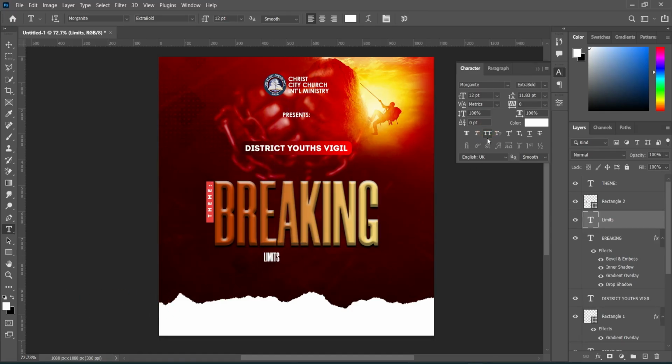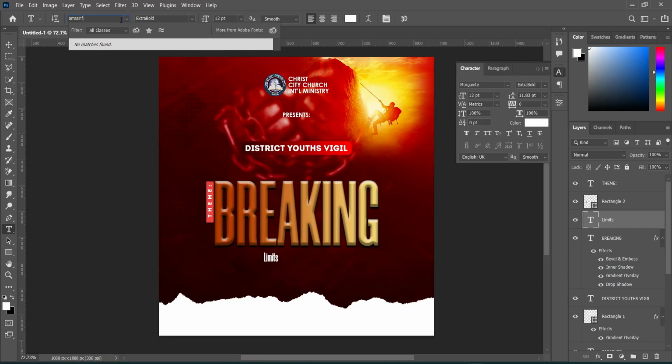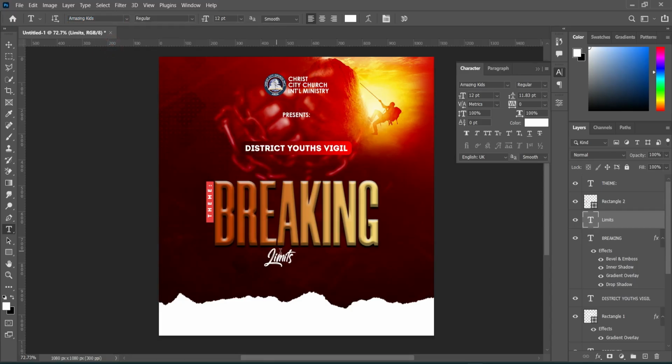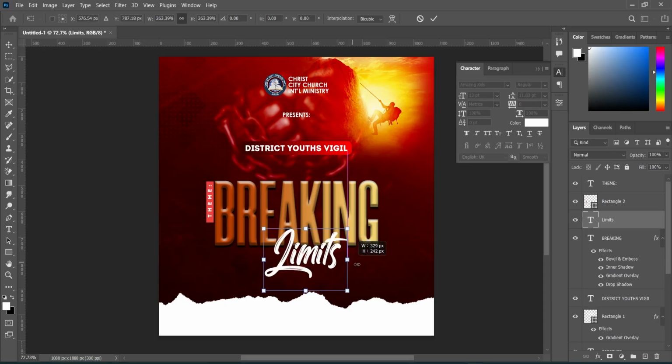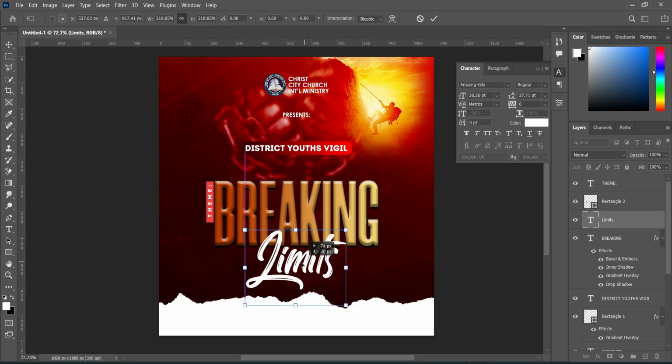Remove this all cap so that it will be a small letter. And we are going to change the font to Amazing Kids. So Amazing Kids, this is the font we are going to use. Now increase the font size, then position it around there, make sure it is centralized.